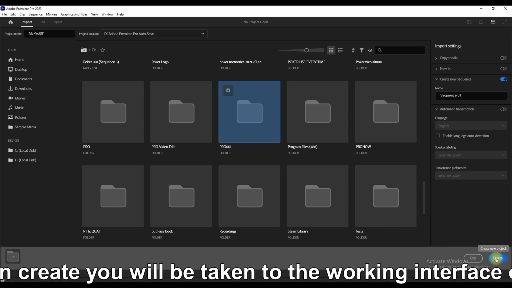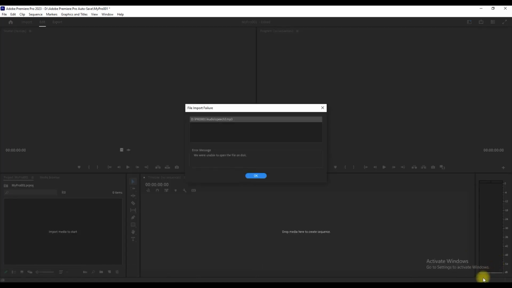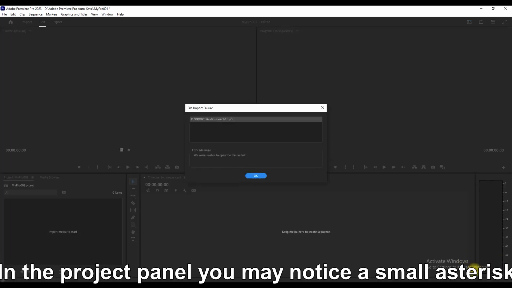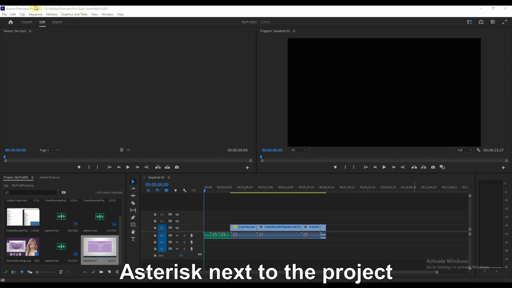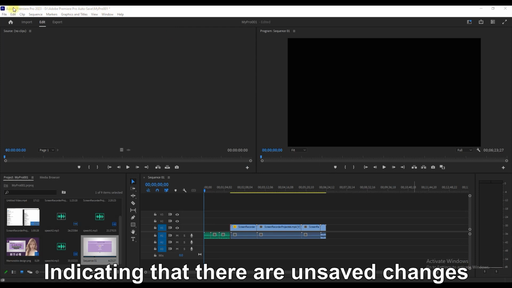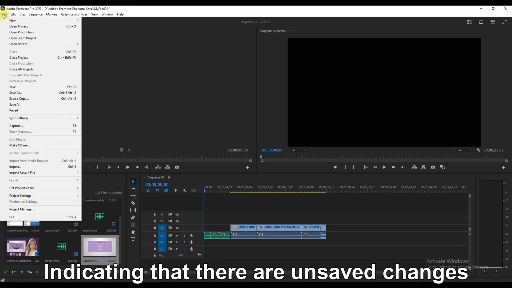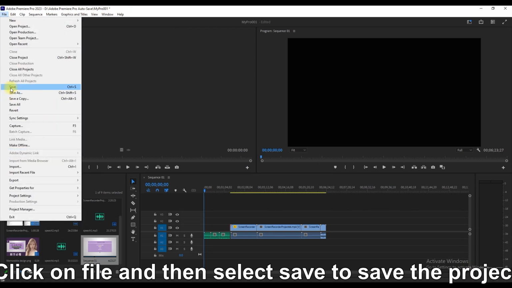After clicking on Create, you will be taken to the working interface of Premiere Pro. Now the project is set up. In the Project panel, you may notice a small asterisk next to the project name, indicating that there are unsaved changes. Click on File and then select Save to save the project.